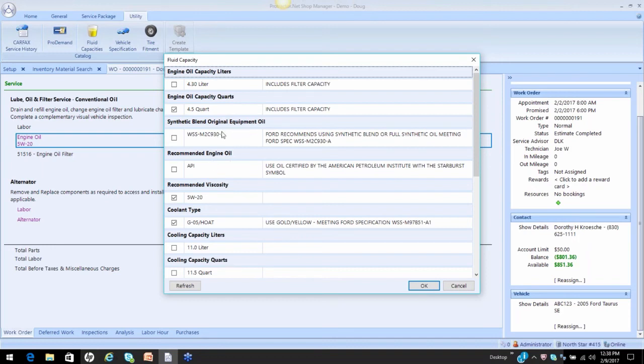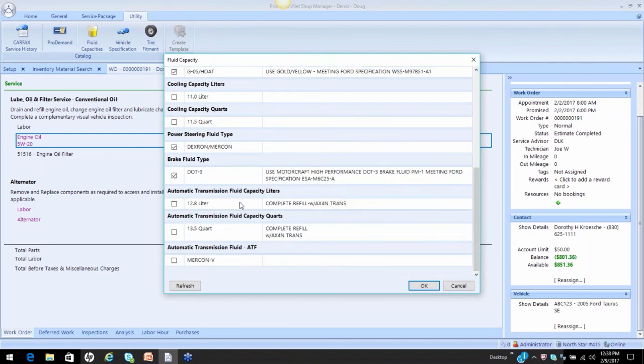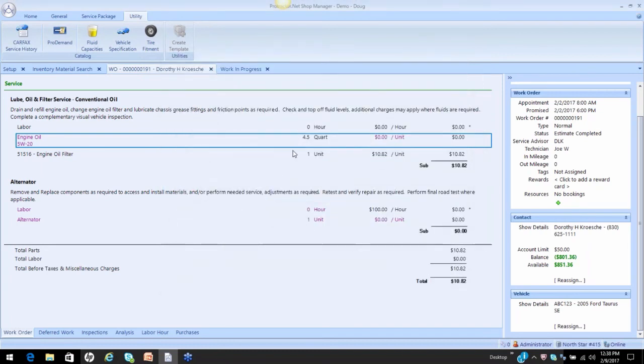It's going to give me recommended oil types and the recommended viscosity. And it's not only going to do it for your engine oil. You look at the list, you notice it's going to tell you what coolant type and cooling system capacity, liters or quarts. It's going to give me power steering fluid, brake fluid, and on transmissions it will give me types and capacities also. This is a great feature, so it's going to automatically populate what you have. In this case, this vehicle takes 4.5 quarts of oil.